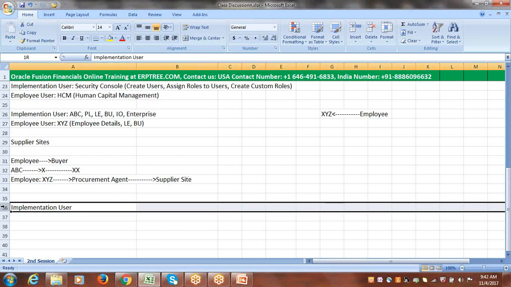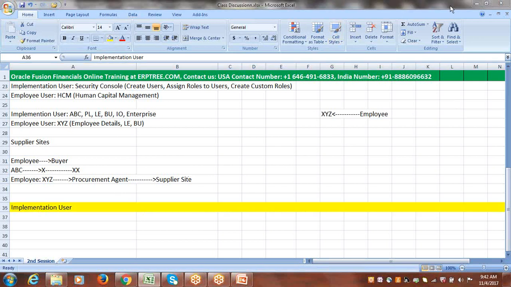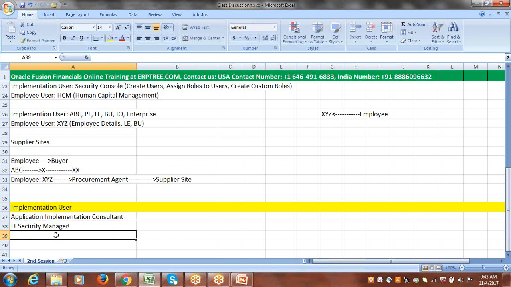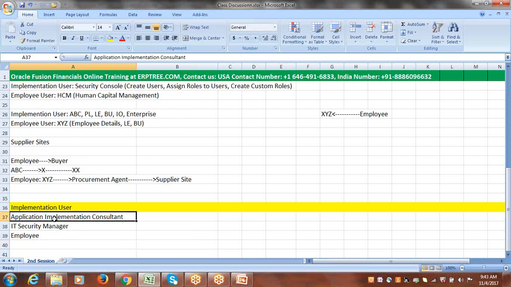So equal to the system administrator responsibility, which gives us the privileges to do all the setups, here we have different roles, we'll see that. Primarily we have to assign 3 roles to the specific user who is going to work as an implementation consultant. Those roles are application implementation consultant, IT security manager, and the third role is employee. If you assign these three roles to any user, that user can work as an implementation user.